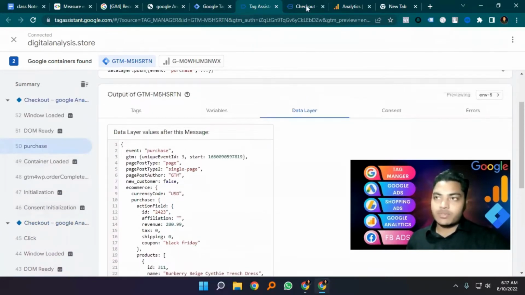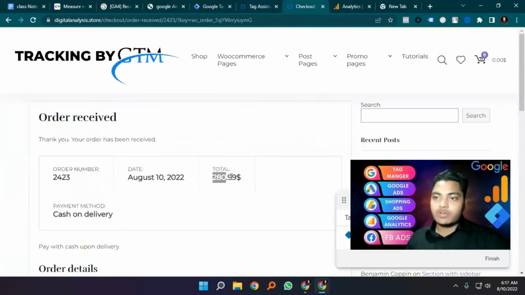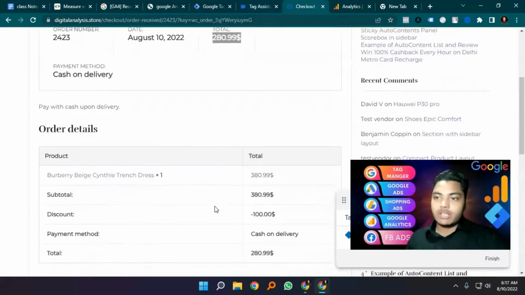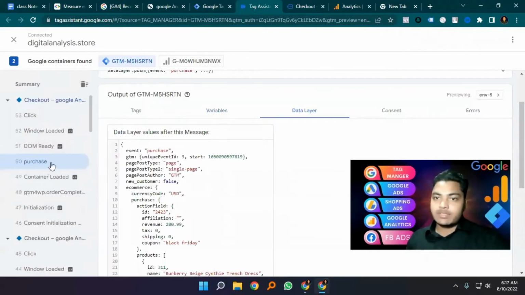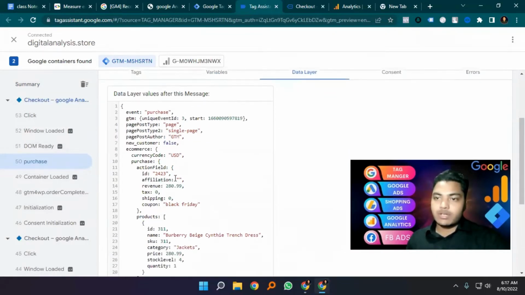So what is our purchase conversion? You can see our purchase conversion is 280, and we used the coupon code Black Friday here. You can see the purchase value, and here is our conversion, and we used the Black Friday coupon code. Here is our total revenue, here is our transaction ID. So perfectly we can see it on the backend in the data layer.